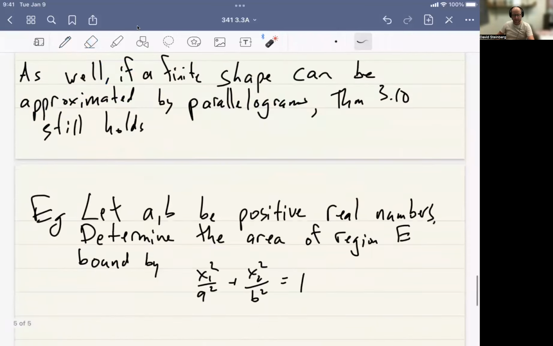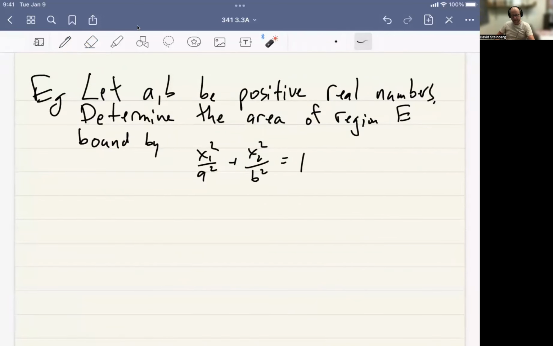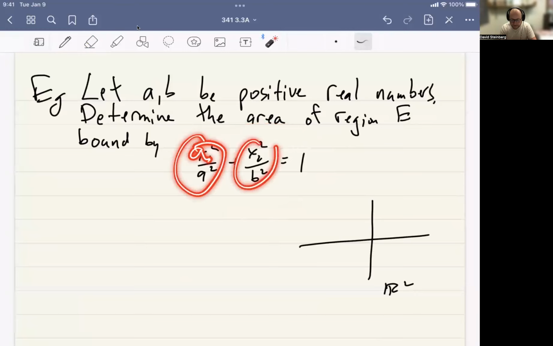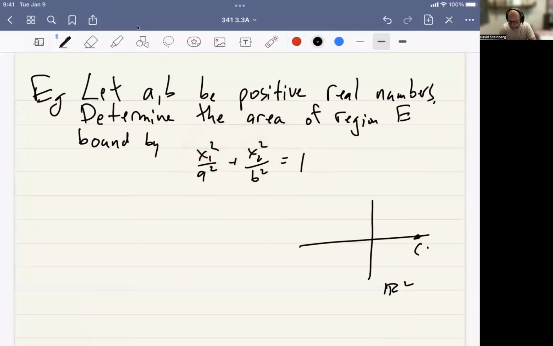So let's do just that. Let a and b be positive numbers. We want to determine the area of the region E bounded by this equation. This gives us an ellipse. So we've got our copy of R2. If x1 is a, then this thing is already equal to 1, so this must be 0. So we've got a point at (a, 0), and similarly a point at (0, b), and by symmetry also (-a, 0) and (0, -b).